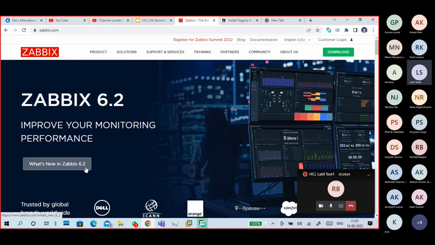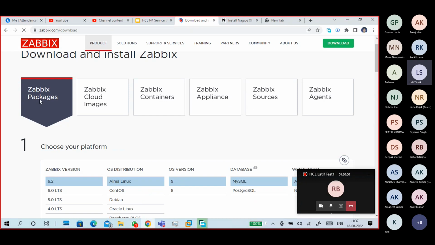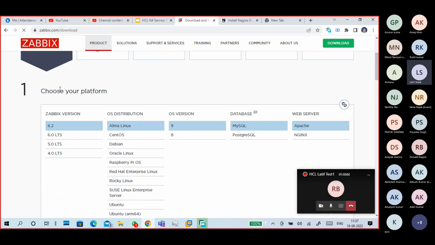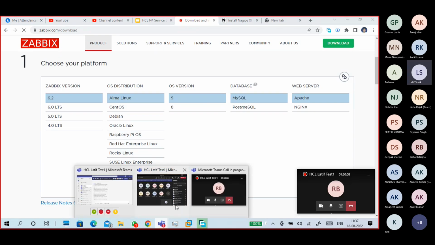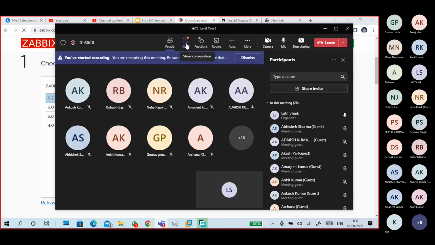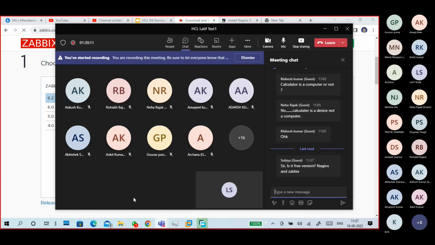So it is showing 6.2 is the current version. You can download Zabbix from here. Which kind of package do you want? For example, what kind of operating system do you want to install it on?